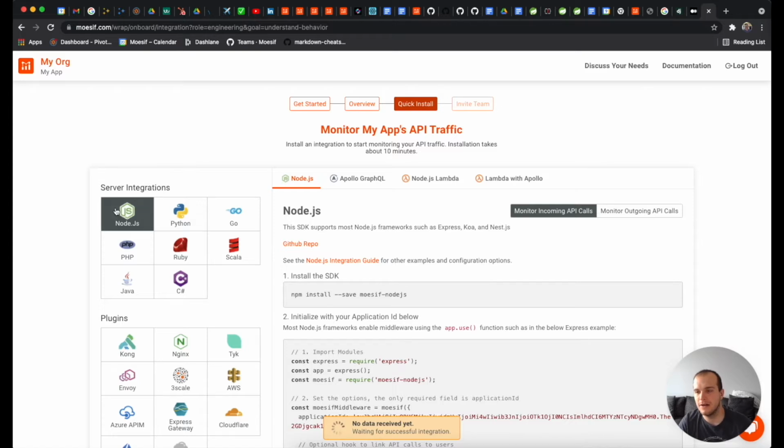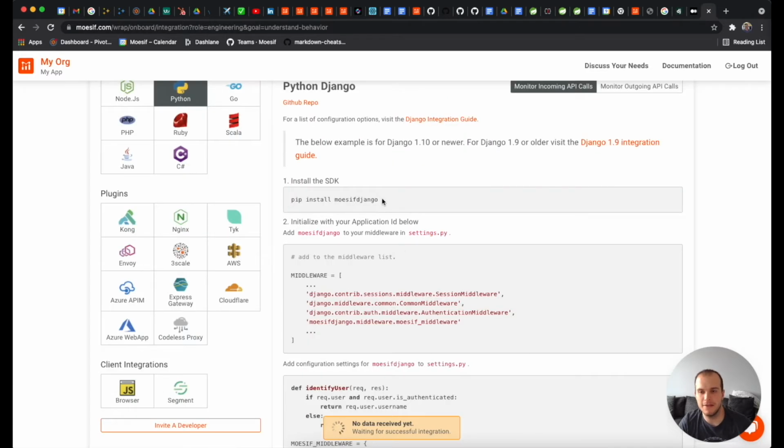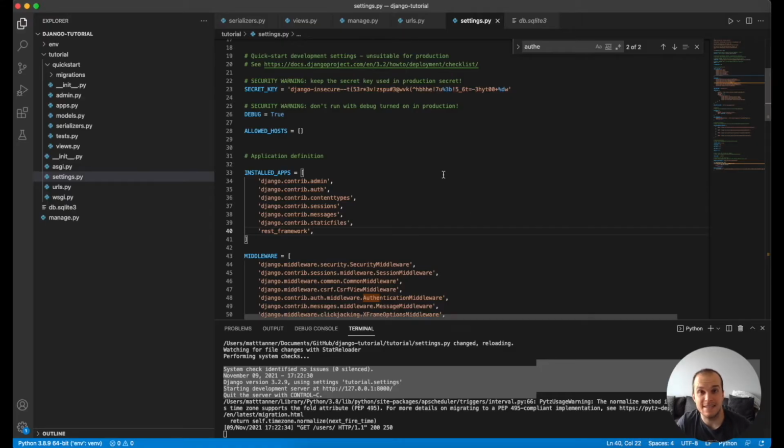From here, I want to click the Python server integration and make sure that I've selected Django. Then what I need to do is run this install command to install the SDK. Now, I have a very, very simple Django REST API here, which just stores some users and retrieves some users. This is straight from the Django tutorial.